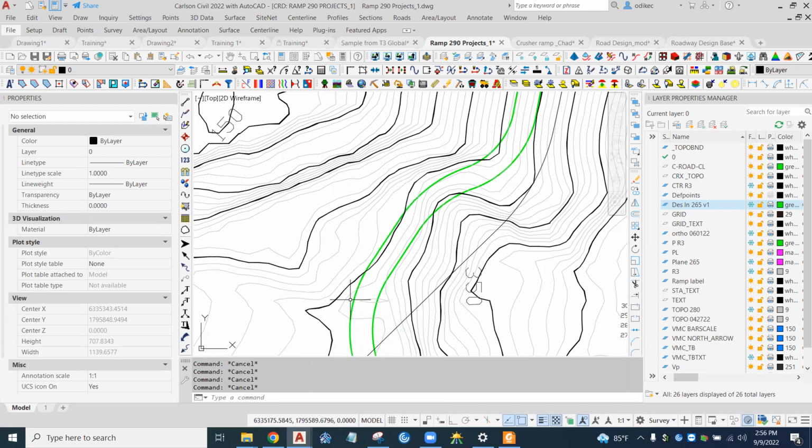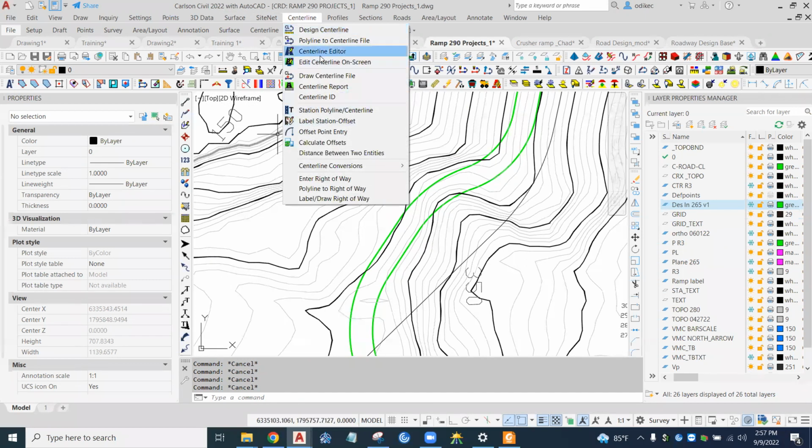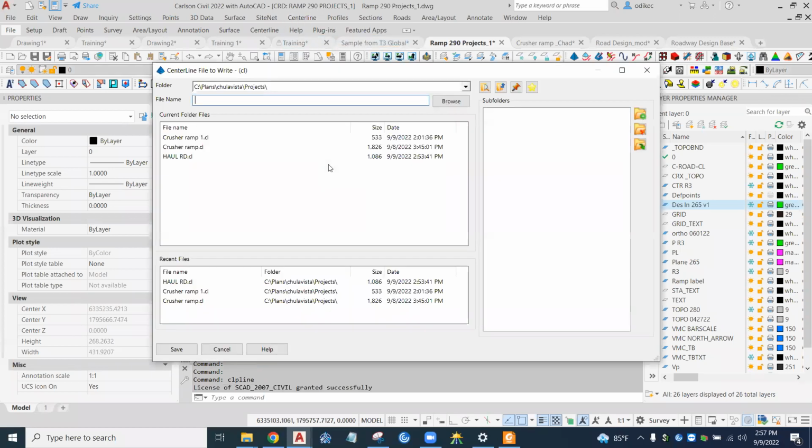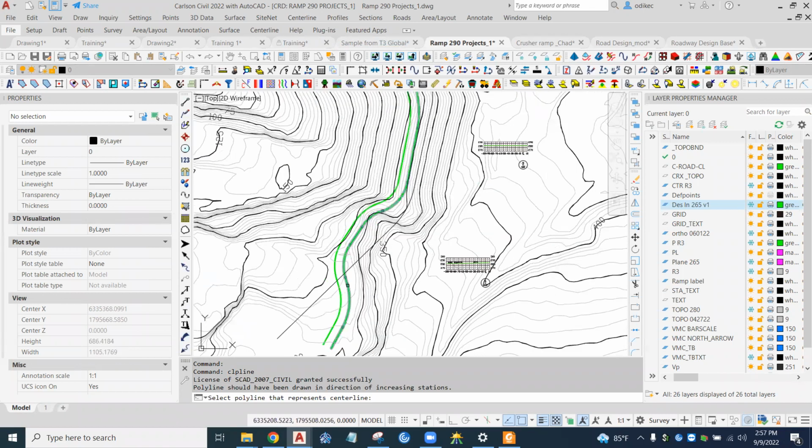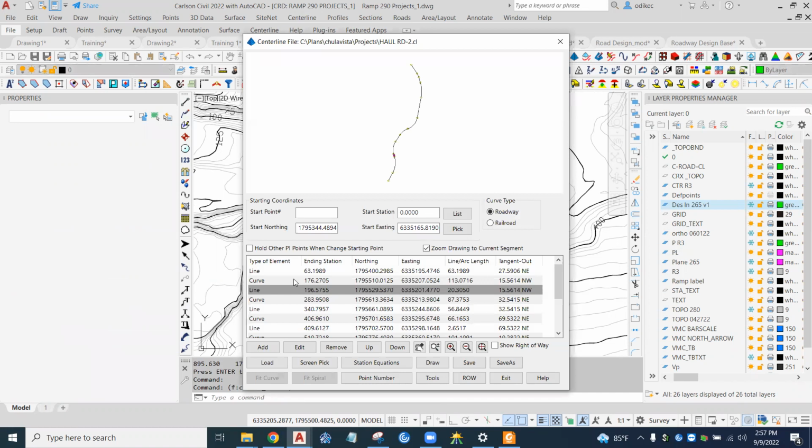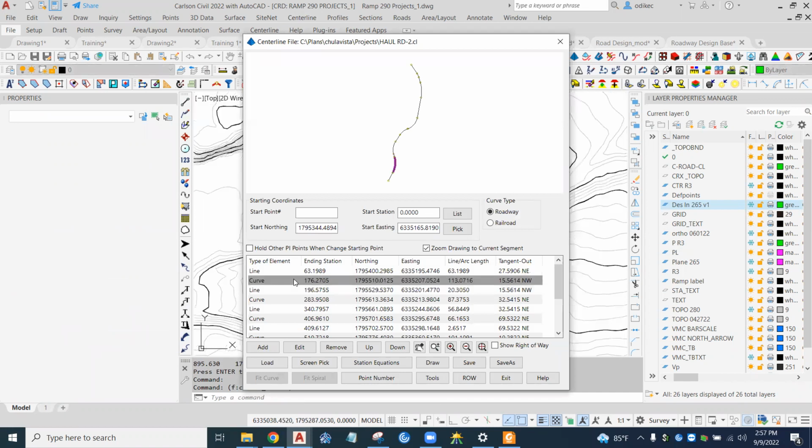Now, let's say center line again, polyline to center line file. And we're going to call this one Hall Road. Just call it Hall Road. And we'll choose this. And now we don't have those nice even curves. We've got 176.27 and 283 because we did an offset.